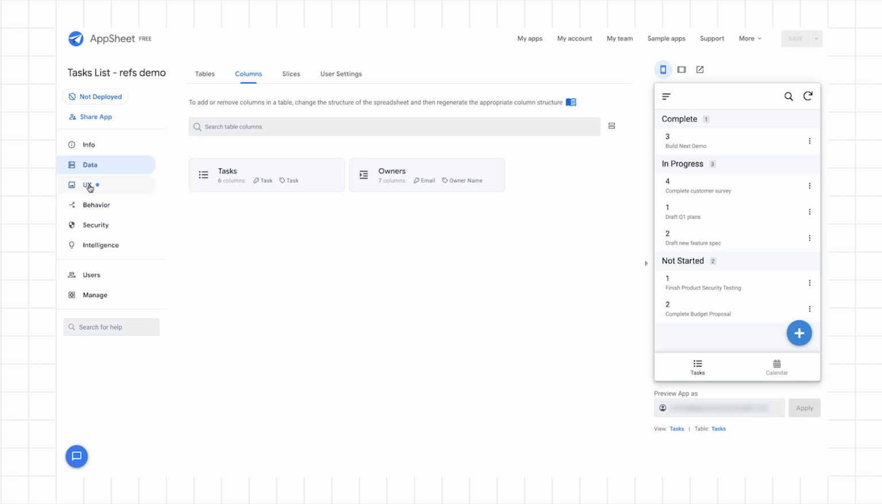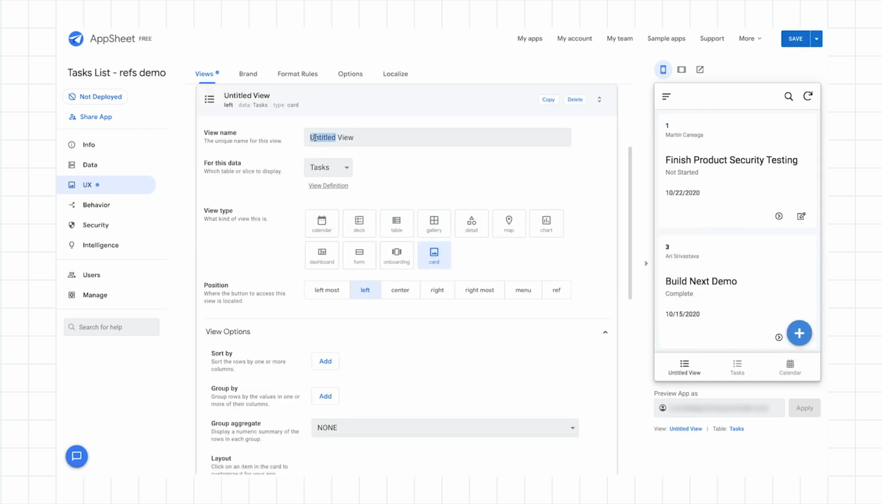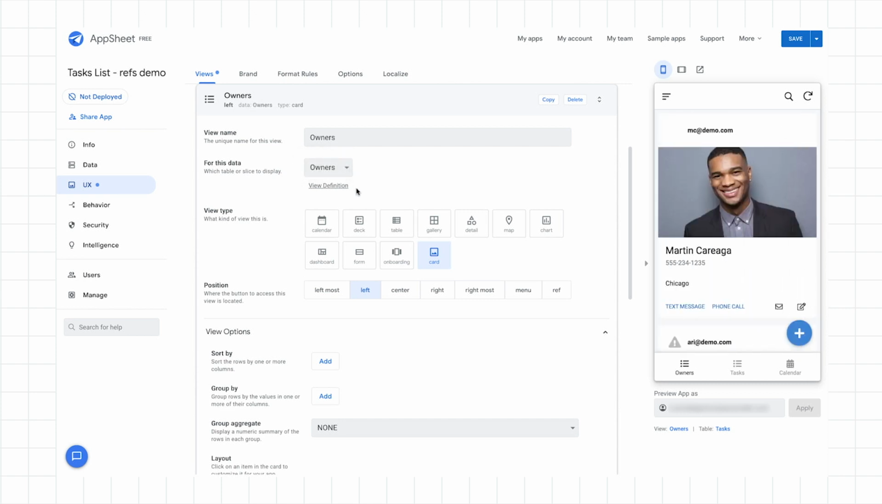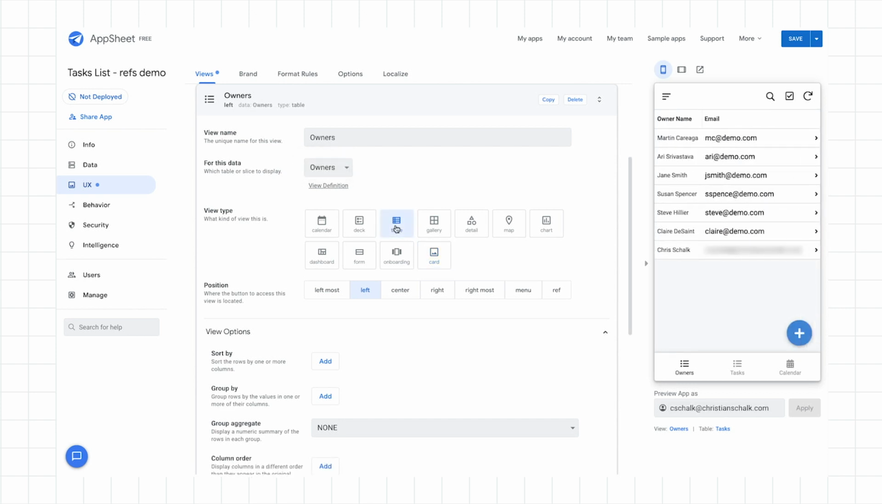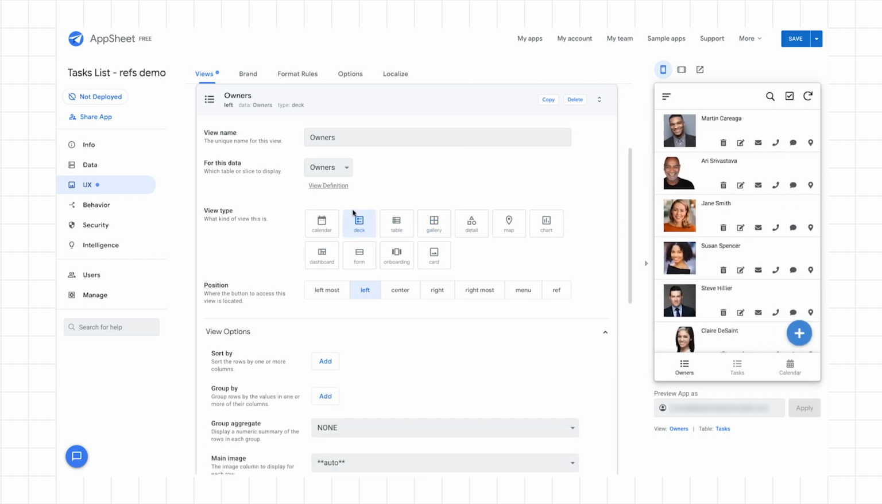All I have to do is click on the UX tab here, and then click on New View. So now I have a new view, and I'm going to name it Owners. And for this data, I'm going to, of course, select the Owners table. And now it's just a matter of customizing this new view. In this particular case, I'm going to use the Deck view. So that gives me a nice UI where I can see all the owners at one glance.